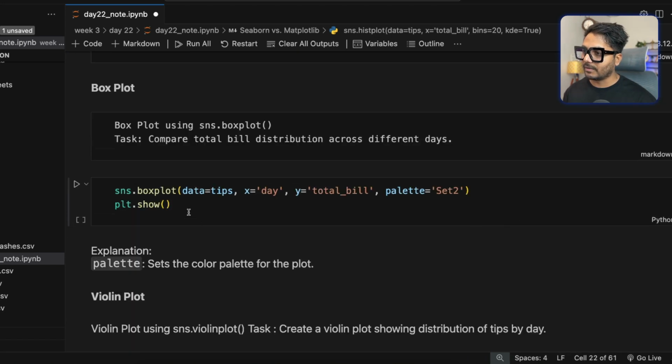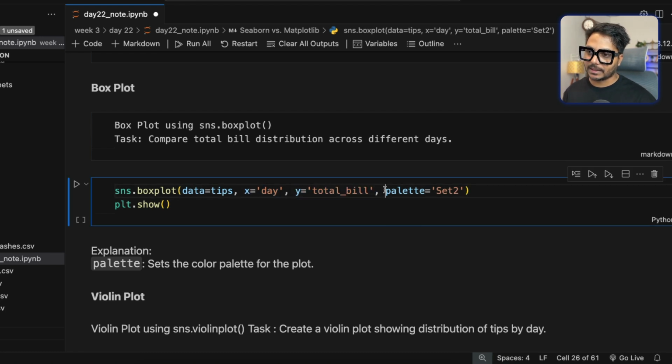So box plot is again very simple. In the box plot you would just need to give two columns, the x-axis and y-axis, and then you just need to use something called palette, and palette is basically to set some colors for different plots.